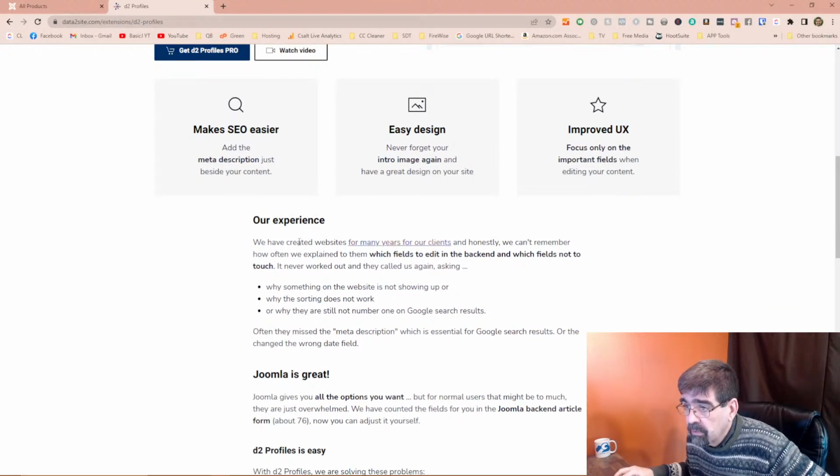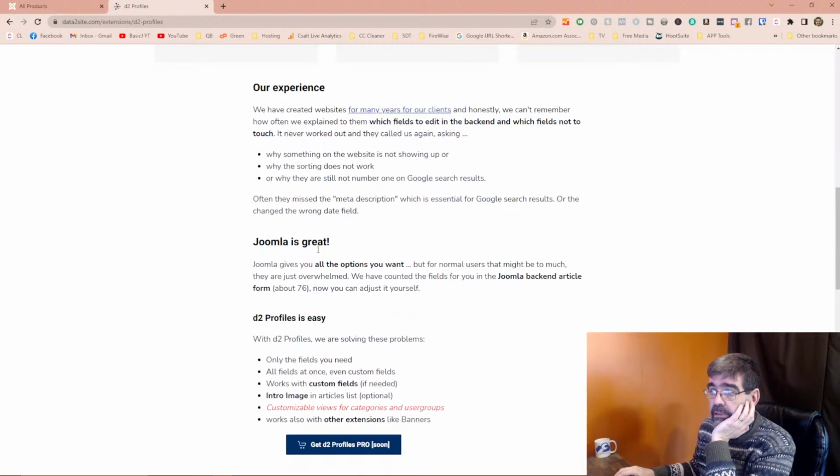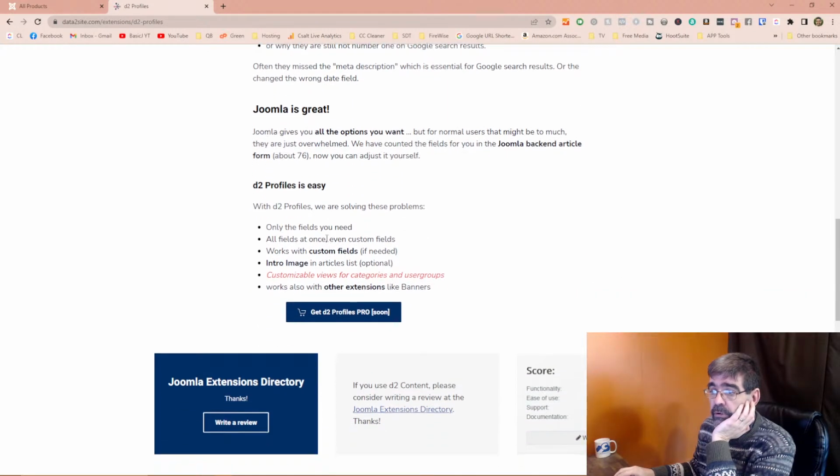We've created websites for many years for our clients, and honestly, we can't remember how often we've explained to them which fields to edit in the back end and which fields to not touch. Never worked out. So D2 Profiles, we're solving this: only the fields you need. All fields at once, even custom fields. Works with custom fields if needed. Intro image. So this is for customizing what is available to different users. The video is nice.